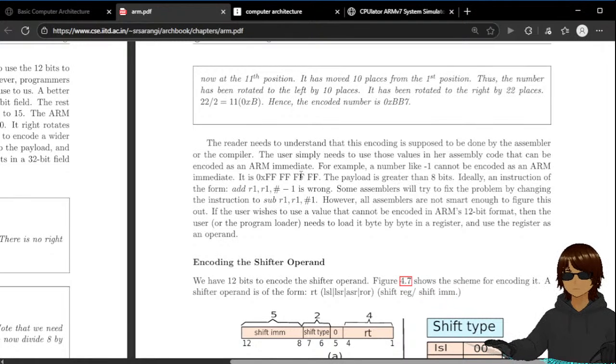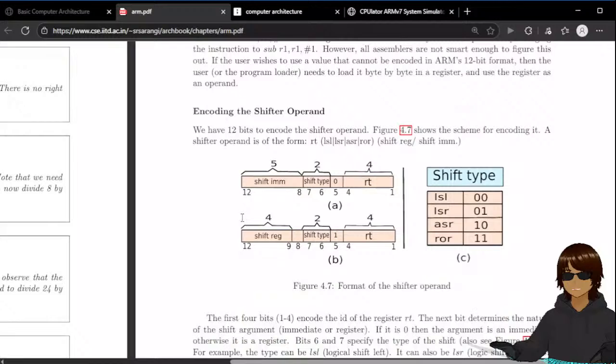However, a number like -1 cannot be encoded as an ARM immediate. The payload is greater than 8 bits, so ideally an instruction of the form add R1, R1, -1 is wrong. Some assemblers will try to fix the problem by changing the instruction to sub R1, R1, 1. However, all assemblers are not smart enough to figure this out. If the user wishes to use a value that cannot be encoded in ARM 12-bit format, then the user needs to do it byte by byte in a register and use the register as an operand.